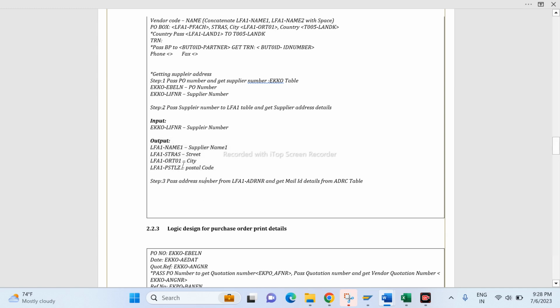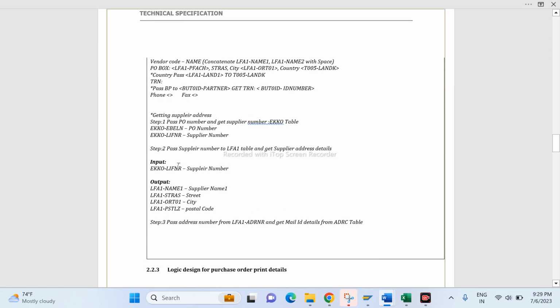That is what we have explained here. Here from EKKO we take the supplier number and pass to the LFA1 table. Like that, payment terms also. You have to mention it: print the payment terms, then pass payment terms to the TVZBT table. Step number 1, getting the payment terms. Step number 2, pass the payment terms and get the payment term descriptions. Like that, you have to specify. Then it will be easy, people can look into your efforts and they will easily understand.